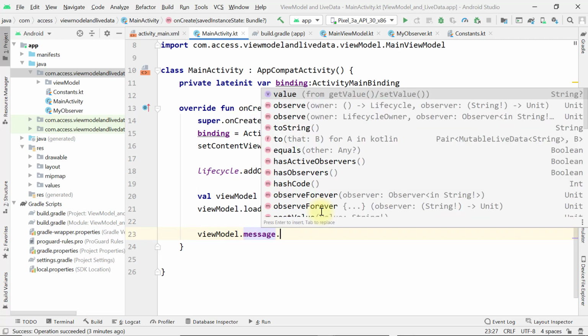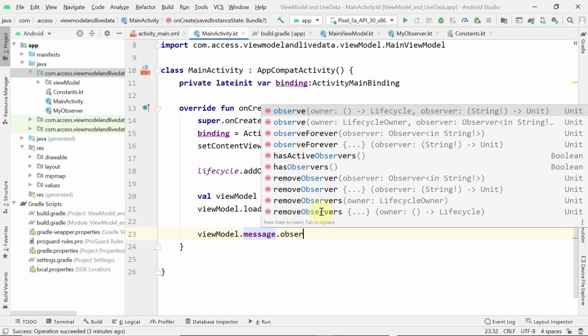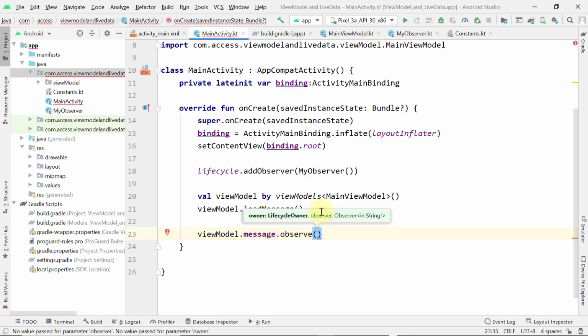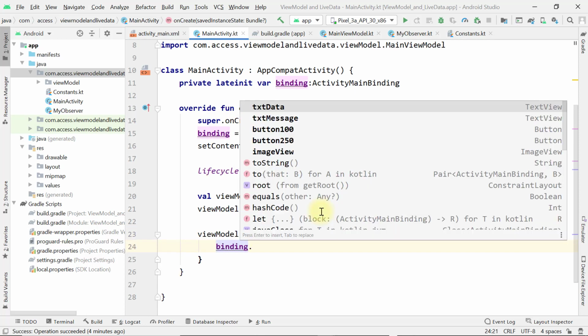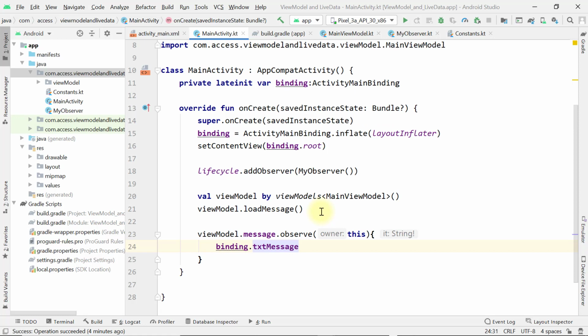By using a LiveData, we can observe any changes that happen to this variable automatically. This observe function requires a lifecycle owner, so I'll pass in this activity, and then the action that we want to take place when the data is changed. Again, this is a lambda expression, and the action that we want is to set the text attribute of our text message to the content of this message variable, and it is represented by this parameter it.